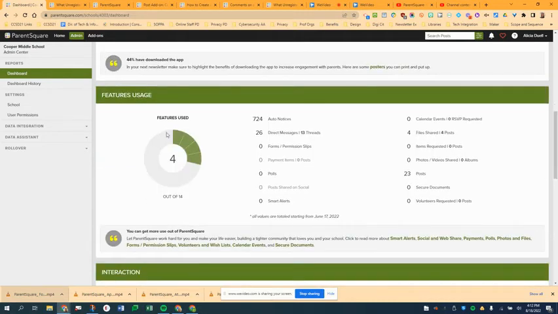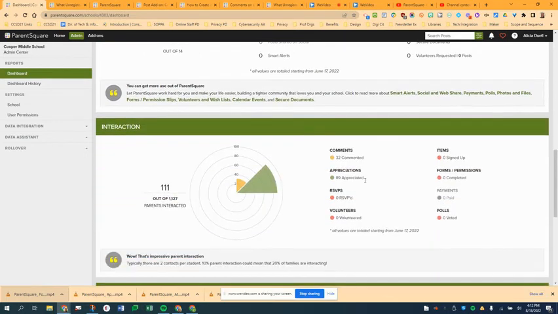And then here, this just started from the summer, so it's not that robust yet, but that makes sense. So we've got 724 auto notices that have gone out. You can see how many direct messages and with how many threads. 4 files have been shared, 23 posts have been made. But again, this is just from the very beginning of the school year, so we don't have that much stuff yet. And then you can see interactions. You can see of our posts, we've got 32 comments, 89 appreciations, some of these other things. We haven't gotten anything yet, but again, you can see it just started in June.